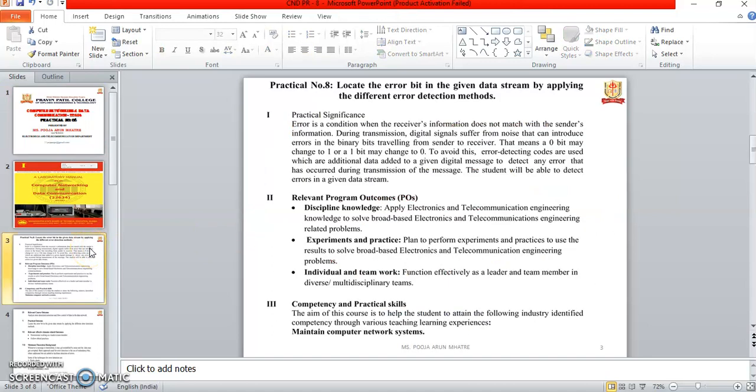The aim of practical number 8 is to locate the error bit in the given data stream by applying different error detection methods. The practical significance is that error is a condition where the receiver's information does not match the sender's information. That means the data the sender sends to the receiver is not received as it is.